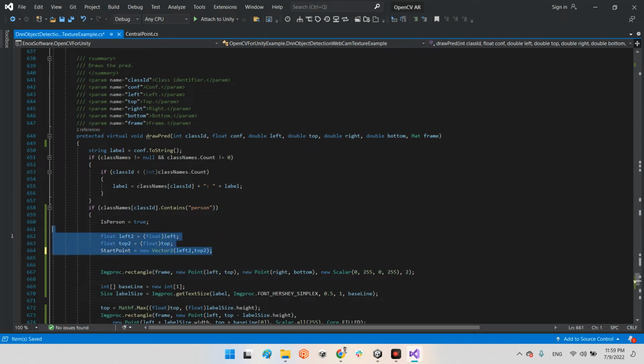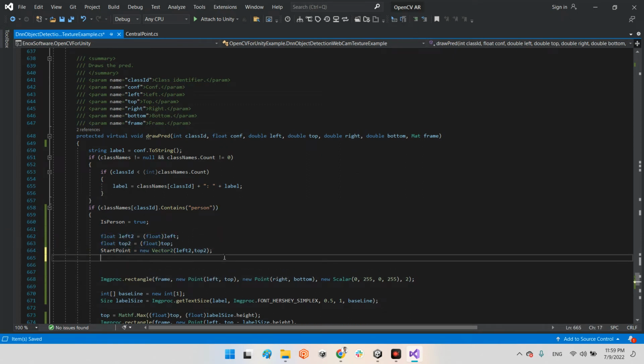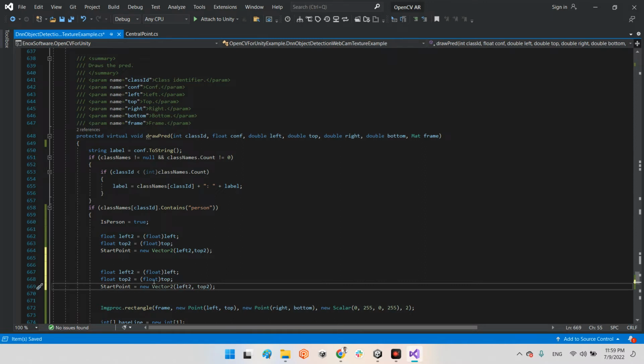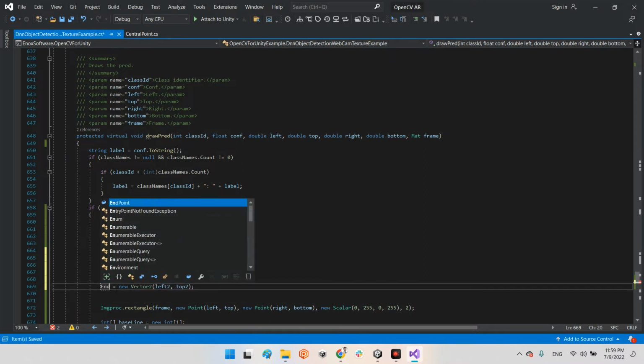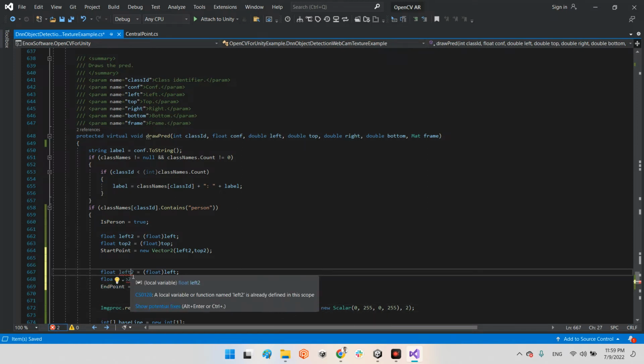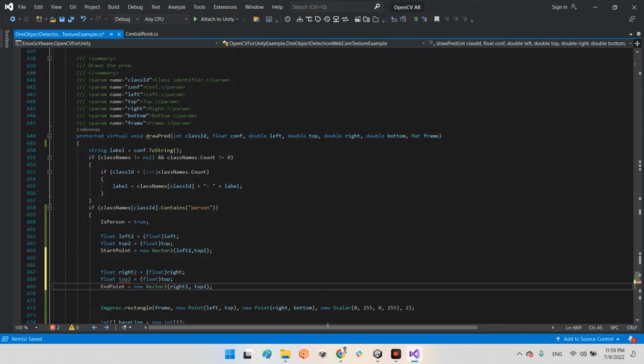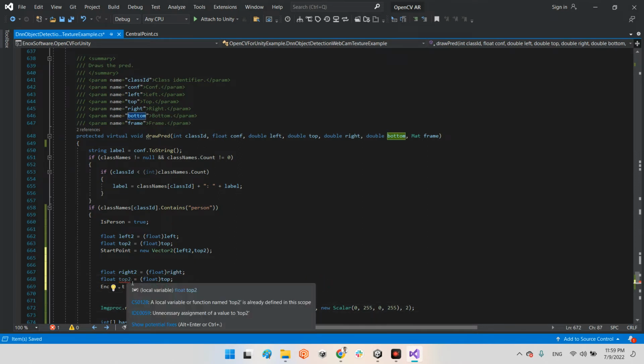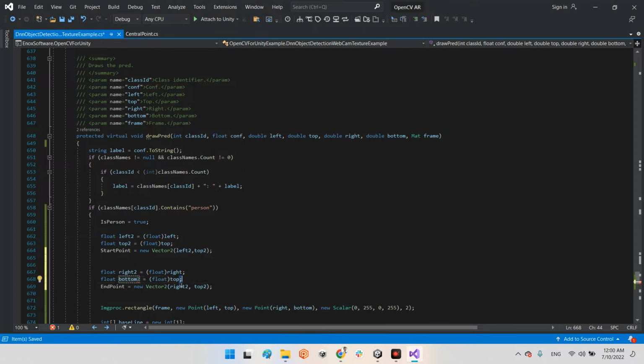For the end point, we have the same, but the end point is made by right and bottom. So in here we have right2 and bottom2.